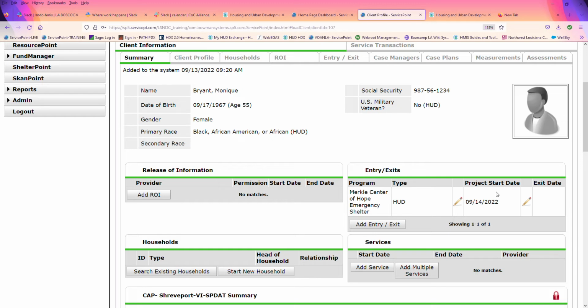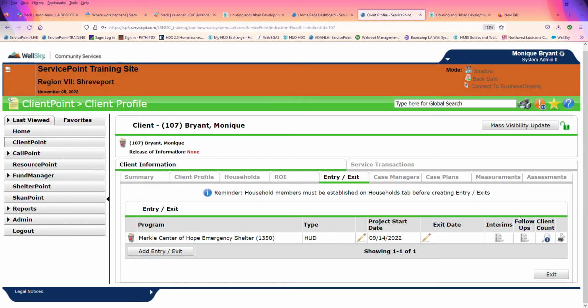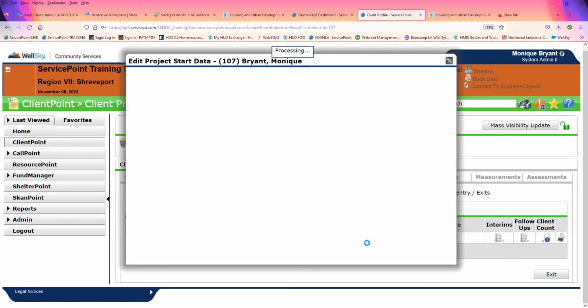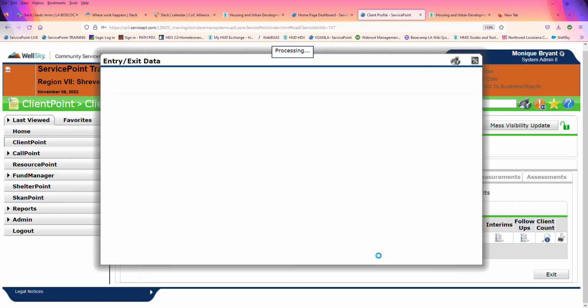It is very easy to make the mistake of putting that new information into the entry exit. So when you go to the entry exit tab, you find your particular project, and as you can see here, you have a trash can, you have the program name, the type, the project start date, the exit date, which is empty because this client is still in that project, and then you have the interim.